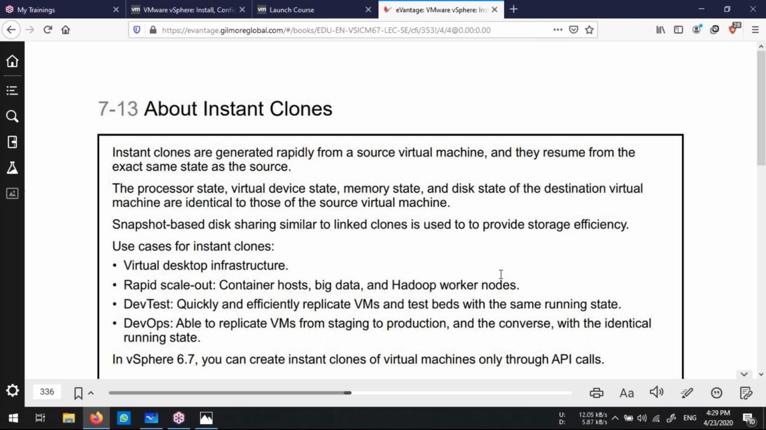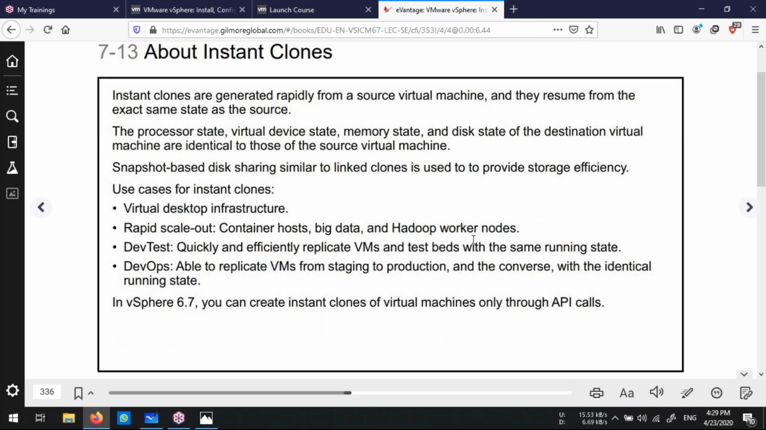And the snapshot-based disk sharing, similar to linked clone, is used to provide storage efficiency. So there is the use of instant clones, like when you configure your VDI environment, rapid scale outs like the container host, big data, Hadoop, focus nodes. For test divisions, for operations, able to replicate the VMs from staging to production. And vSphere 6.7 can create the instant clone of the virtual machine only through API calls. So you cannot directly create from the vCenter. You need to enable some APIs to create instant clone.